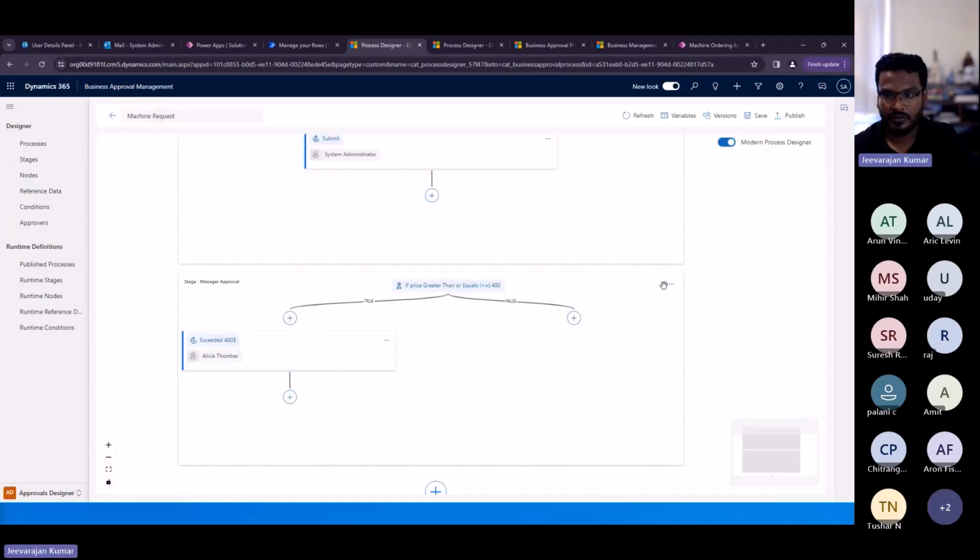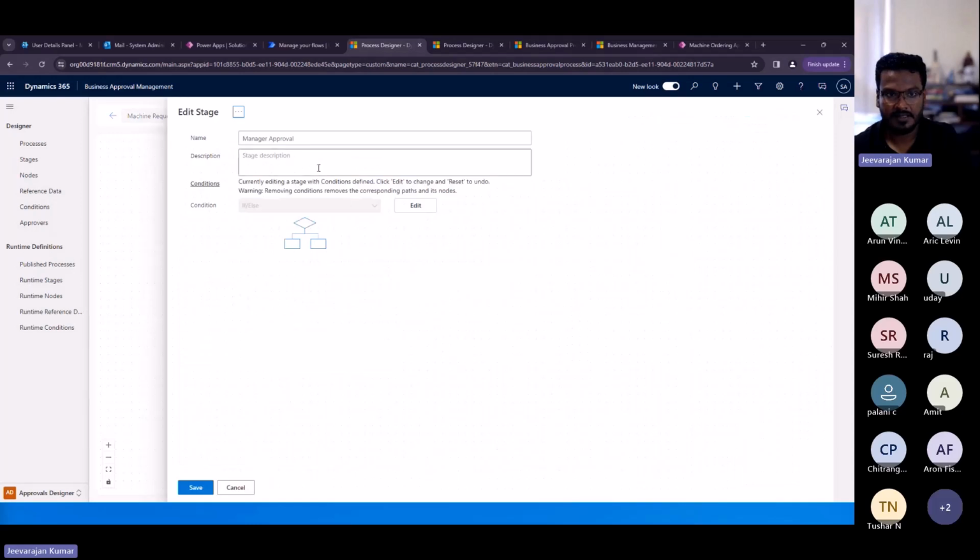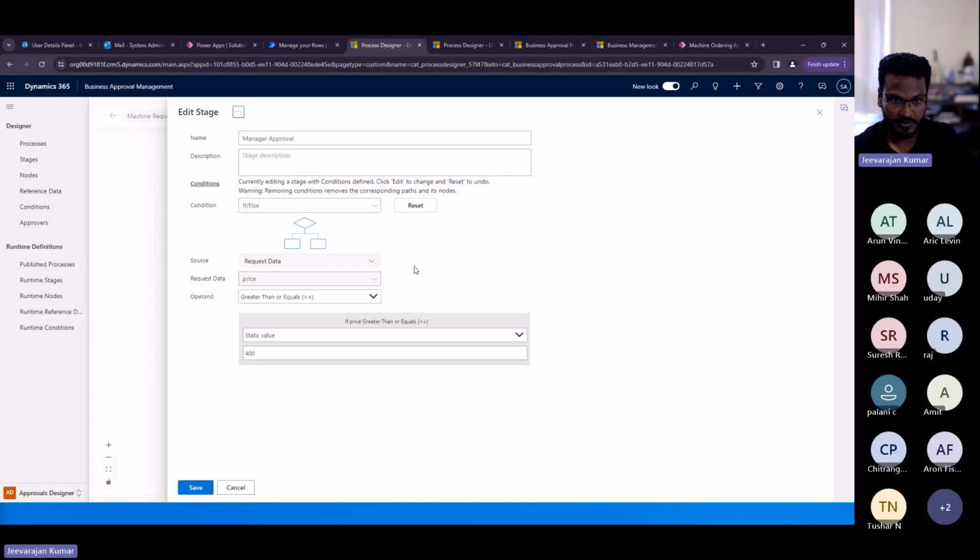So those variables I will be able to access in the stage or node of my process. Once I get the name and price, I can choose it and I can choose the operator. Here I'm just going for a static value, or you can have request data again. The request data is basically an object or variable you keep passing between the processes.